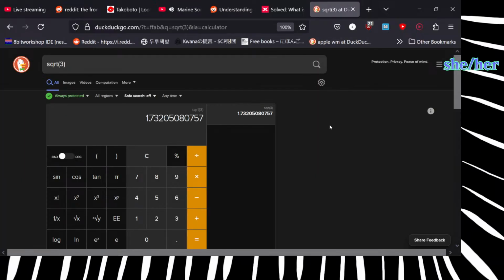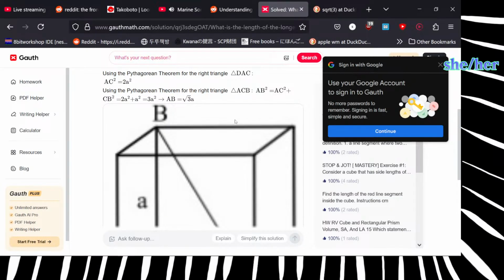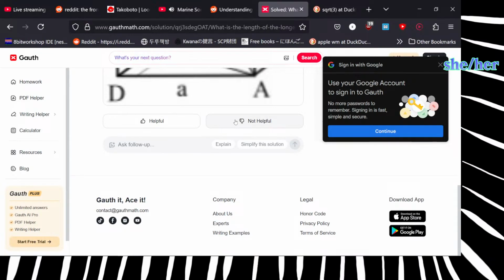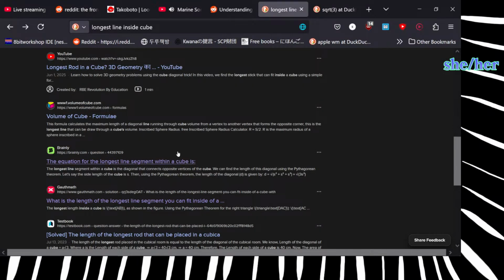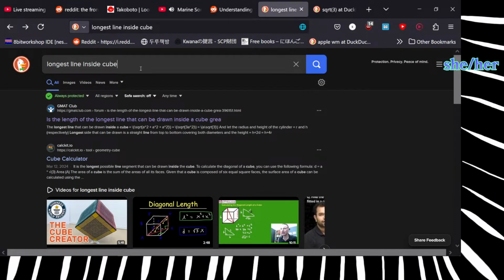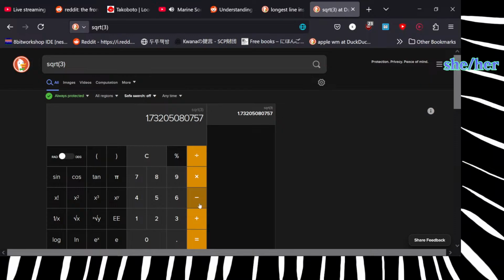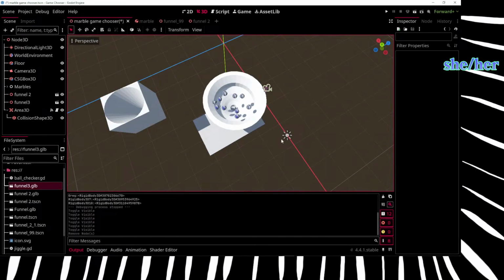Oh, let's just round up. 1.7. Oh, but it's okay. 1.7. So 1.73. So 1.73 plus 2.24. Okay, so we need cubes that are 2.2.